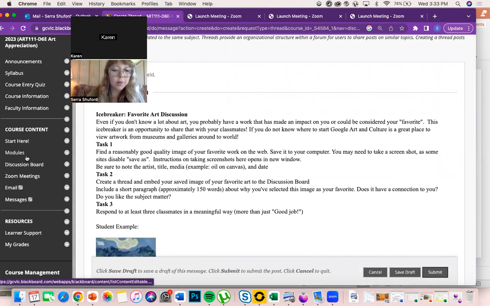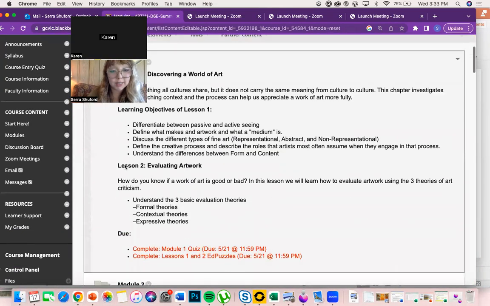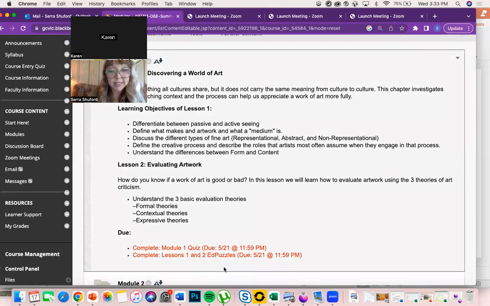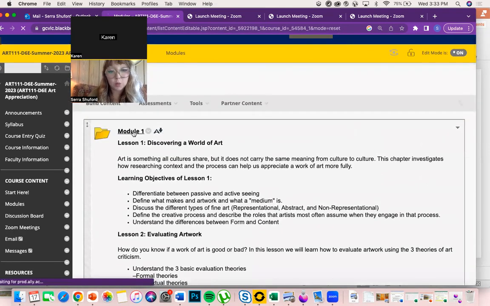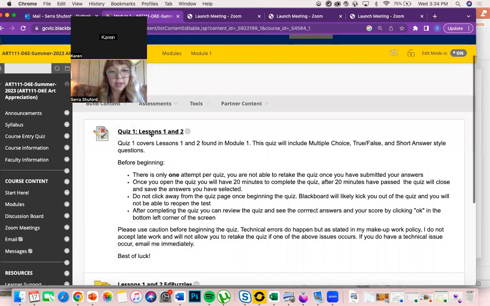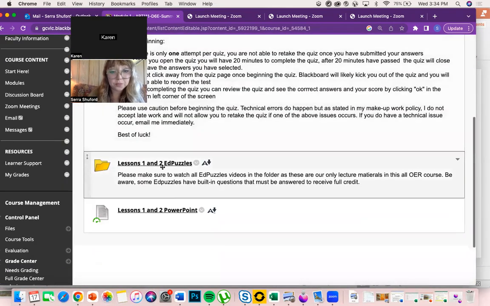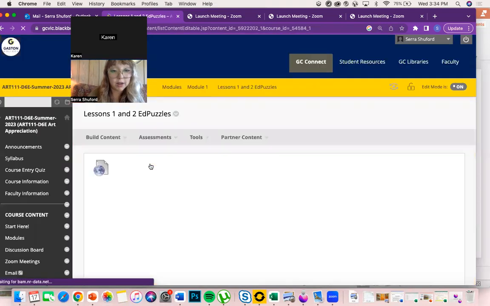And then what we also have going on this week is our first module. So you'll see this is open. I have the due dates listed down here. You'll need to complete the first module 1 quiz, and you'll also need to complete lessons 1 and 2 in the Edpuzzle folder. So we'll just click here. Our quiz is open. It can be taken. Our Edpuzzle folder is right here.